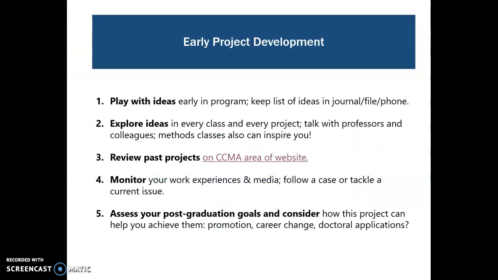Monitor your work experiences and watch the media. Follow cases or tackle a current issue. And then finally, assess your post-graduation goals and consider how this project can help you achieve them.